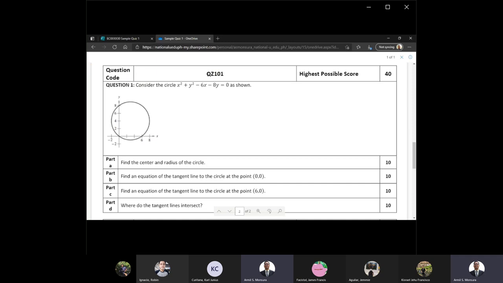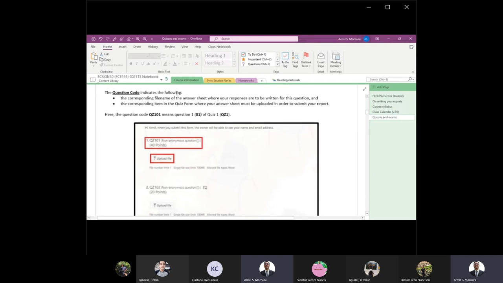this question code QZ101 requires the answer sheet QZ101 as the template for writing your responses to each of these questions. Aside from that, the question code also indicates the corresponding item in the quiz form where your answer sheet must be uploaded in order to submit your report.